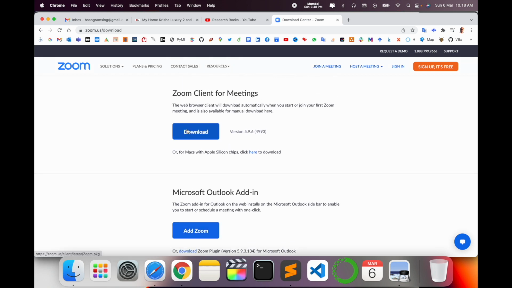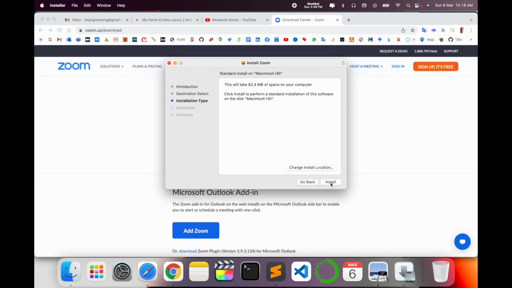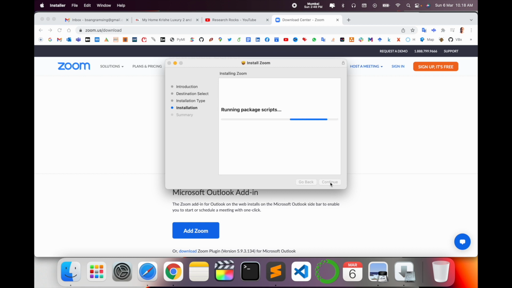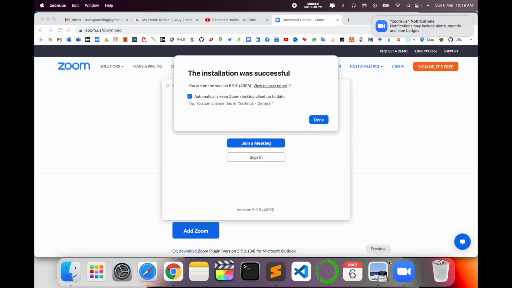We will download this one first. It's a very small application. After the download finishes, you just simply click twice and follow my instructions for the installation. Type your username and password here. Wait a couple of seconds. Installation is done. Close, move to trash, and Zoom opens automatically here.